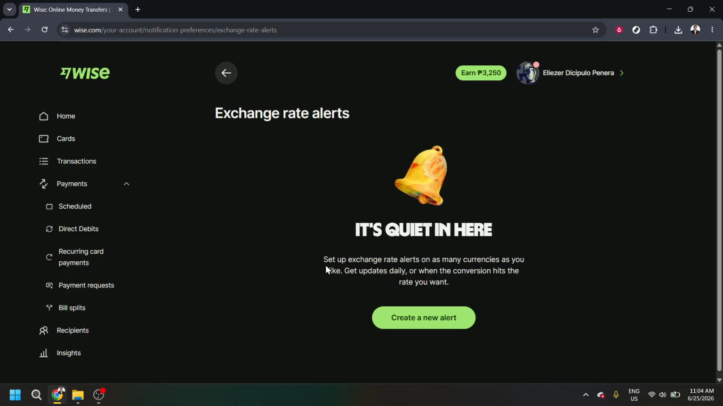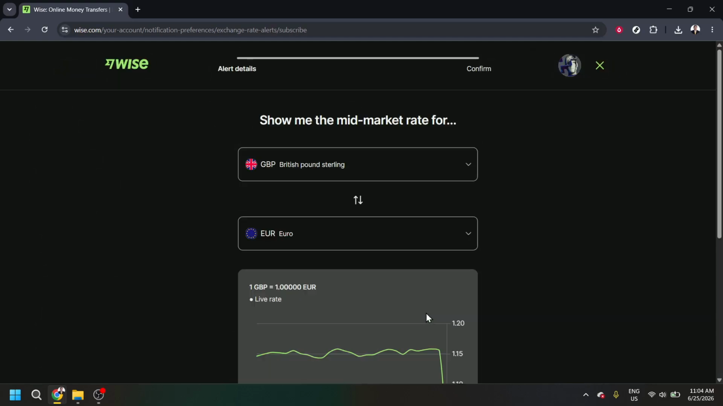And here's the thing. You might not have any alerts set up yet, and that is totally fine. So now we're going to fix that. Look for the button that says Create a New Alert. It's usually a clear button toward the top of the page. Click on that. Now here is where the magic starts.